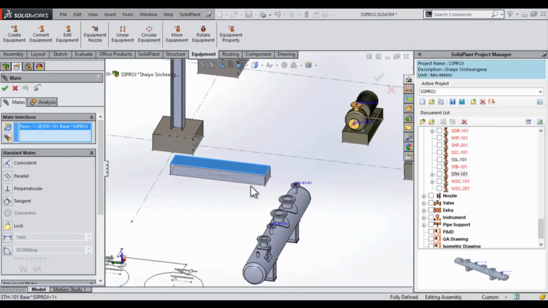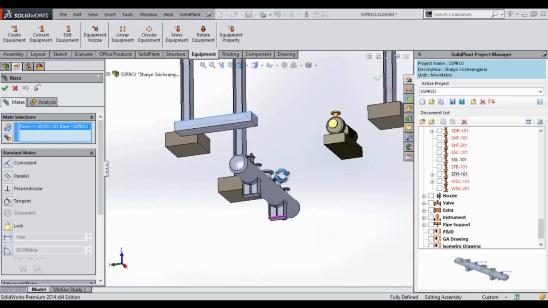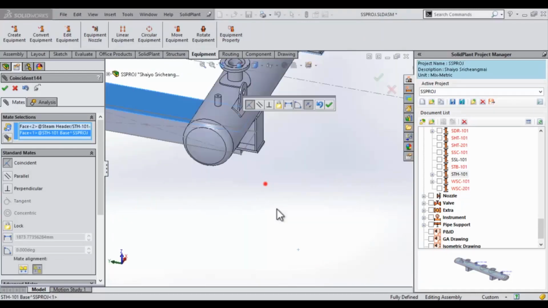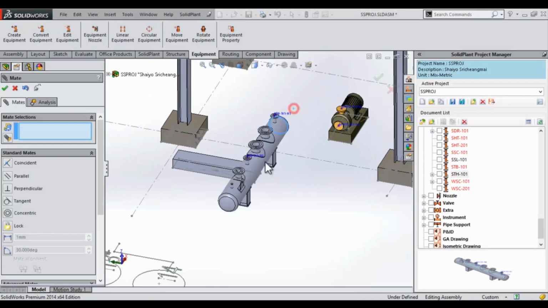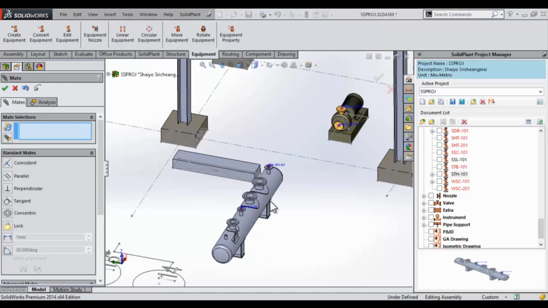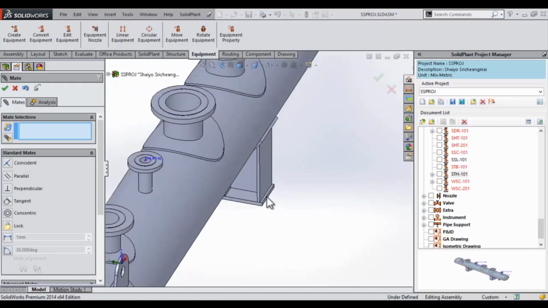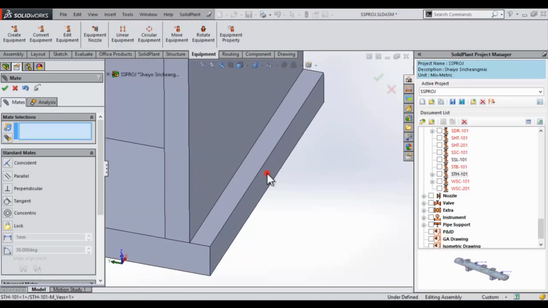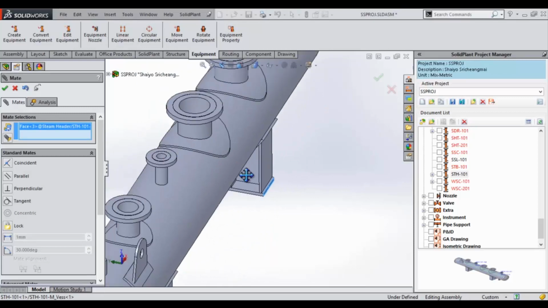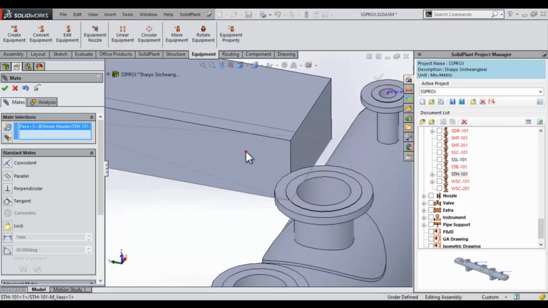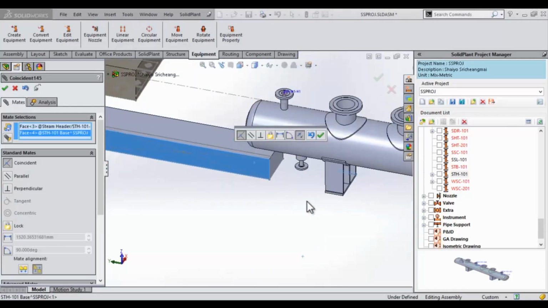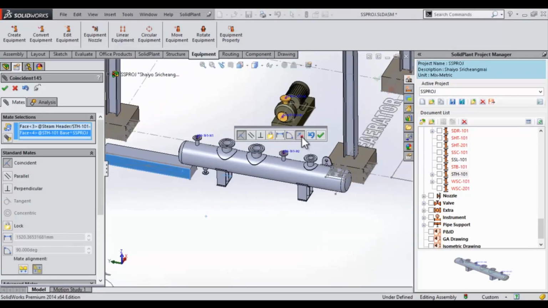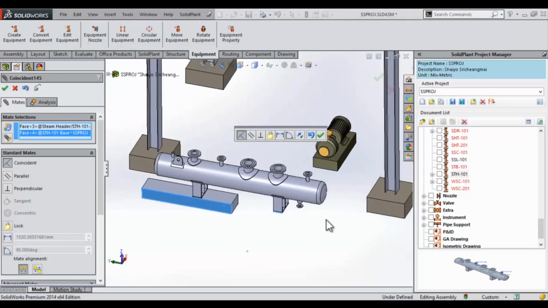So we select the top face of the footing. I'll rotate, get a better view. Select the bottom face of this leg, and then hit the OK check mark on the mate pop-up toolbar. Move this for a better view. We select the side face of our leg and the side face of our footing. SolidWorks moves those into position. They are backwards in this case, so we simply hit the mate alignment button. SolidWorks flips them into correct alignment.